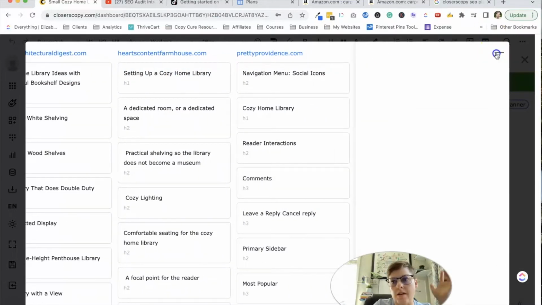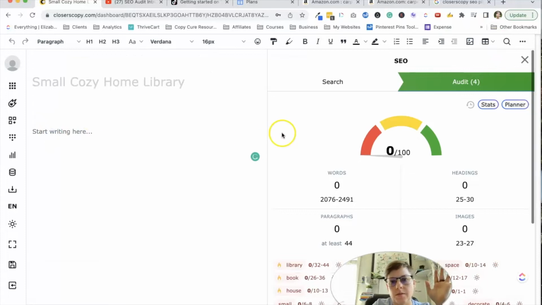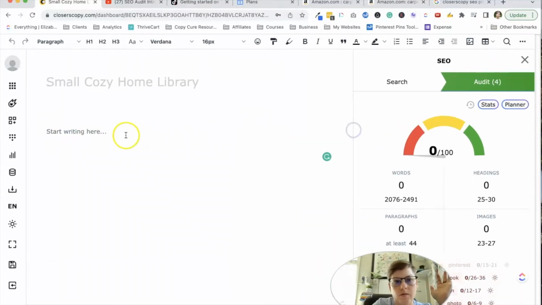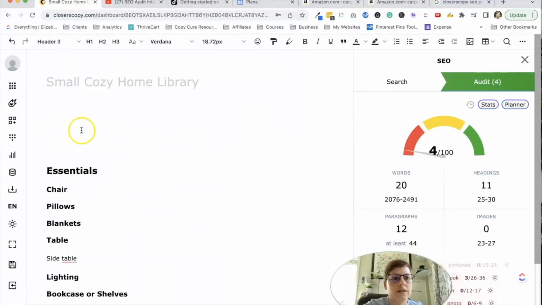So I'm going to go with the outline that I've already created. I'm going to actually adjust this so I can see more of my writing. So this is the outline I've created. And then in Closer's Copy, there's a couple different things you could do. You can use long form, you can use frameworks, and you can use workflows.